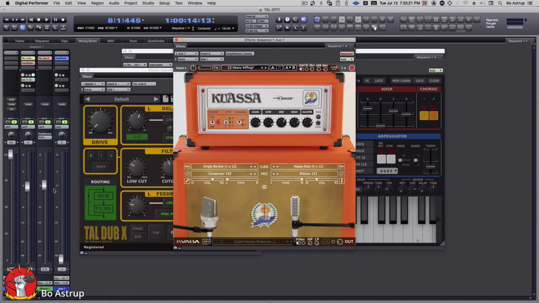So here's the thing. I added it on an aux track, so I set up a bus. I'm sending the signal from the Juno to this amp. So let's just take bypass off and let's start adding it into the sound here, into the mix.